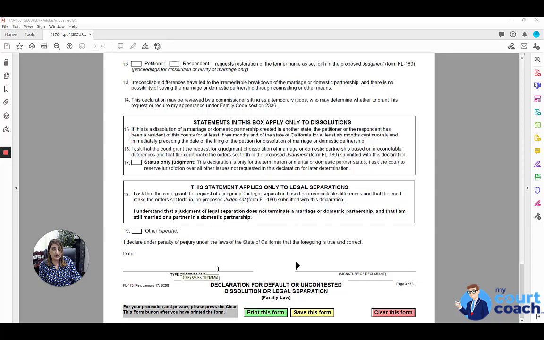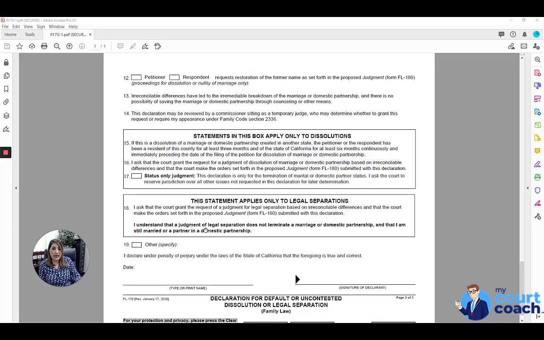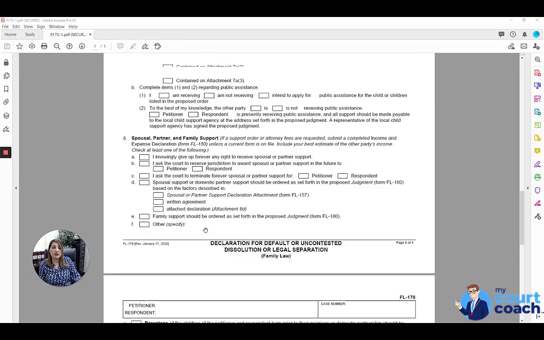And then sign this form, fill in your name, date it, and this form is ready to be filed as part of your judgment packet.